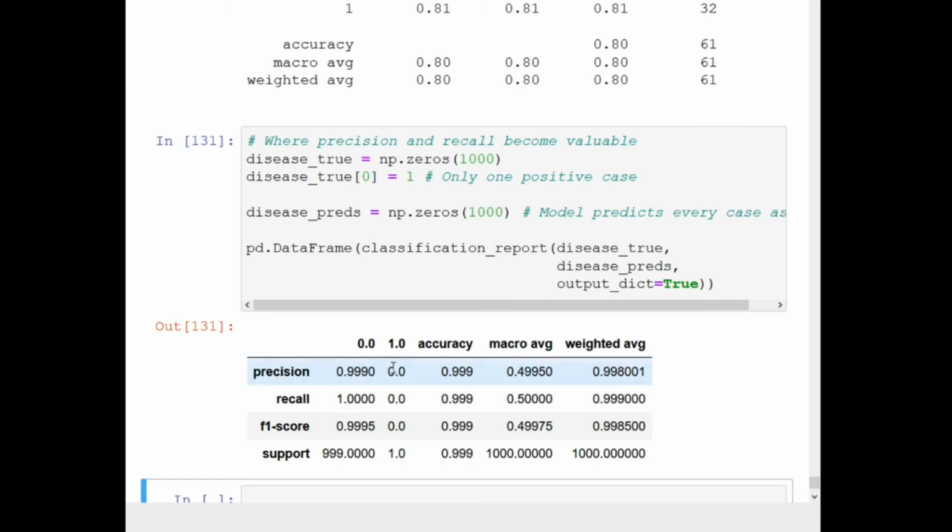For precision, it's giving us 0.0, since no sample was correctly predicted as 1. Then for recall, the model predicted all of it as 0, so that's why it's 1.0. For the F1 score, we took the harmonic mean again, and that gives 0.9995. For support, in the actual array we had 999 samples that were 0, and only one sample that was 1.